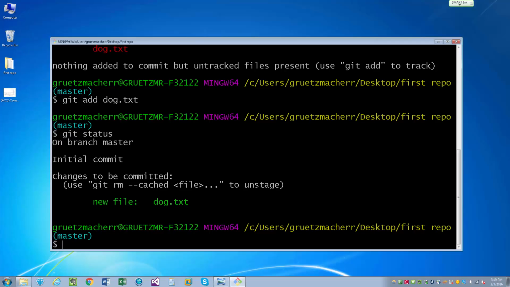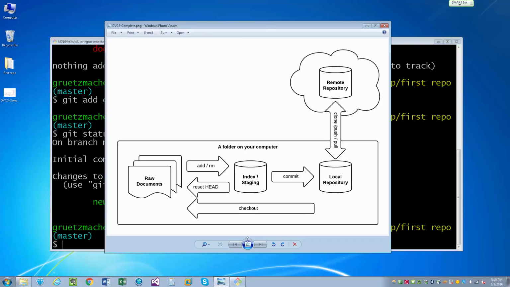So I'm going to pull up this diagram real quick. This diagram just gives a real simple high-level picture of how you might think about a repository. So you can ignore this cloud and remote repository section here. We're only going to be talking about this bottom portion. So here you can see raw documents. That's like my dog.txt file that I created, or that might be an HTML file or a CSS file. We just executed the add command, which put that file into the index staging area.